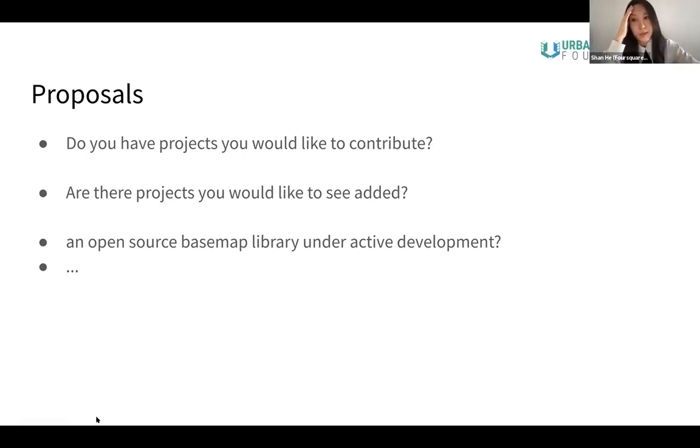Awesome. In terms of open source libraries I want to add, again, I want to emphasize this point: if you have worked with anything in the past that you think is relevant to the Urban Computing Foundation, please let me and Ib know, and we will actively reach out to the people who own these projects to see if they are willing to contribute to UCF.